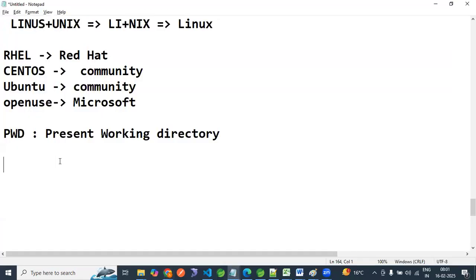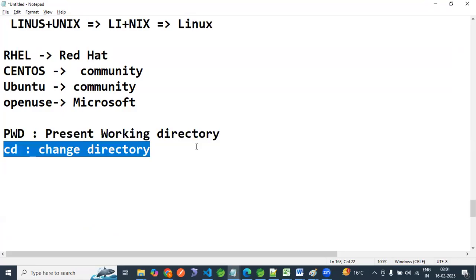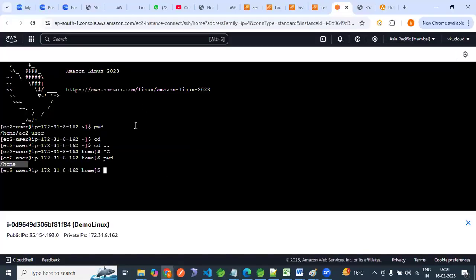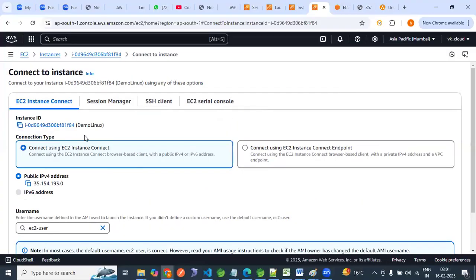Now, what is CD? Change directory. This is the command, right? Present working directory is PWD, and CD is change directory. So this is how we can connect to our Linux operating machine. Today we are connecting using this Linux Connect option.